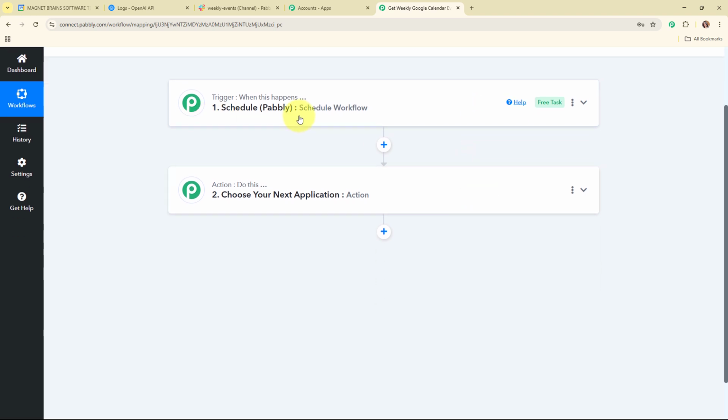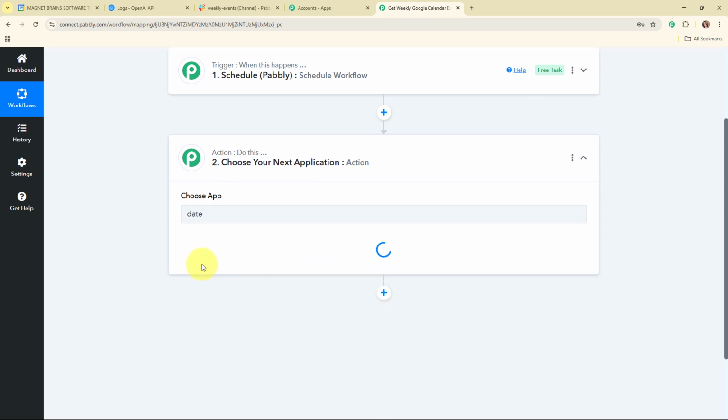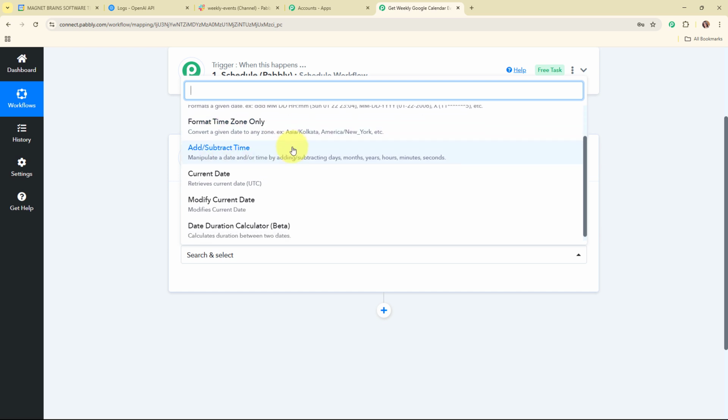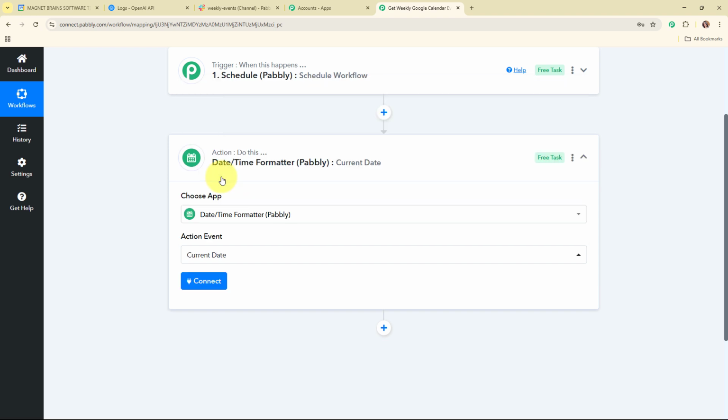Now, after scheduling our workflow, we are going to move forward, and I want to extract the current date, as I want to run this workflow every Monday, and I want the date of that particular Monday. So to extract the current date, we are going to use another feature of Pabbly, that is date time formatter by Pabbly. Here I'm going to select my action event as current date, but you can use date time formatter by Pabbly for format date with time zone, format date only, format time zone only, add or subtract the time, modify the current date, and date duration calculator. So I'm going to select current date, as it is going to retrieve the current date for me.